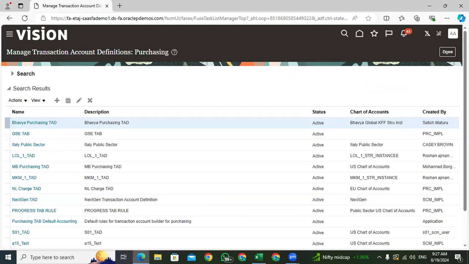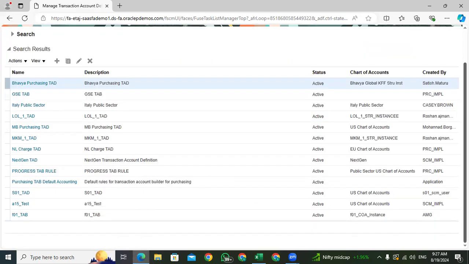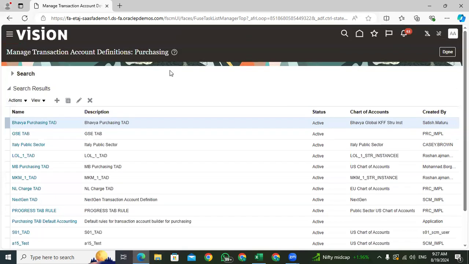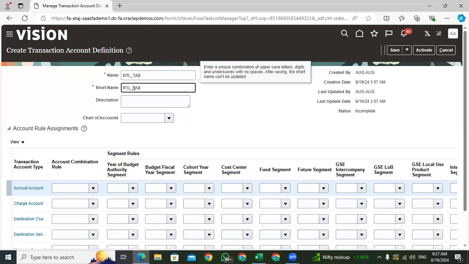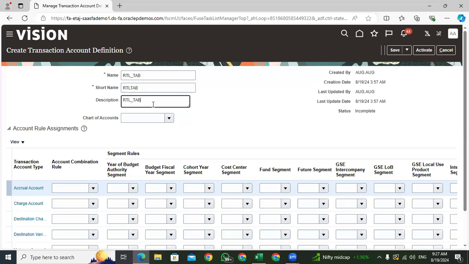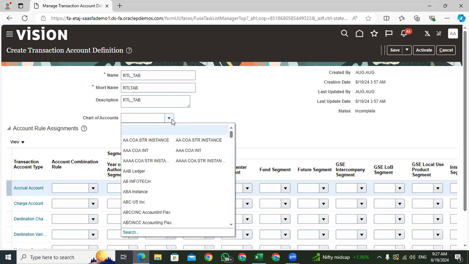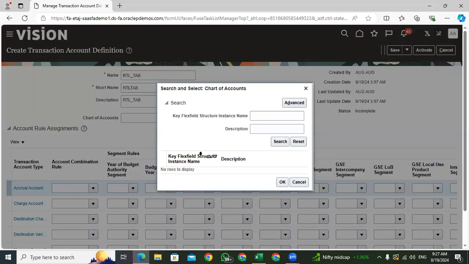Now you need to define your accounting definitions. First, you need to create your tab. So what is our tab? Say for example, if you take RTL tab. That's my combination. The short name is same. What is the charge of account?